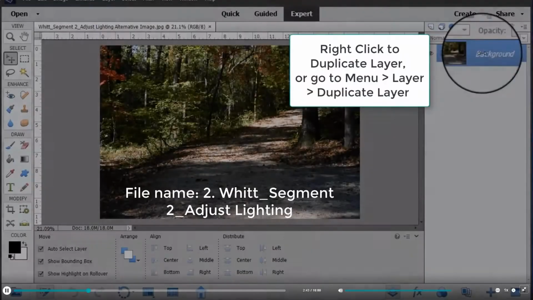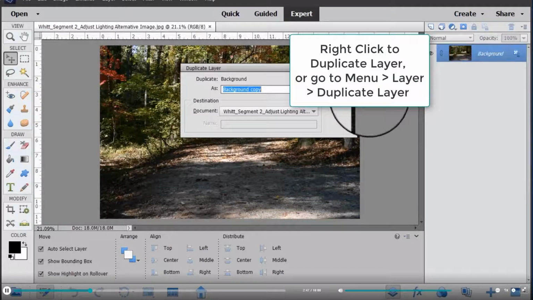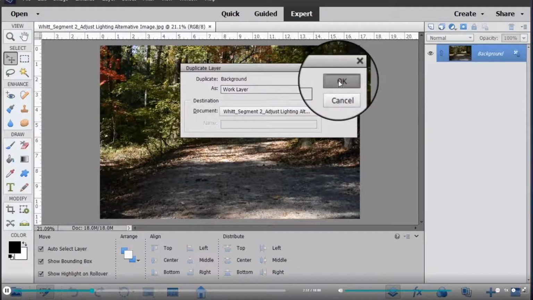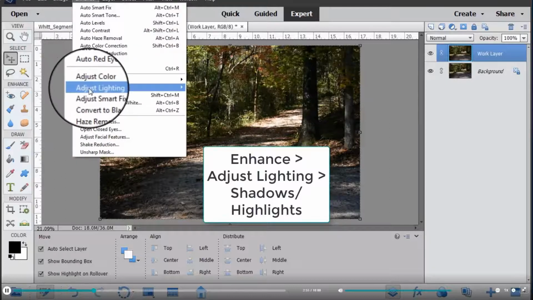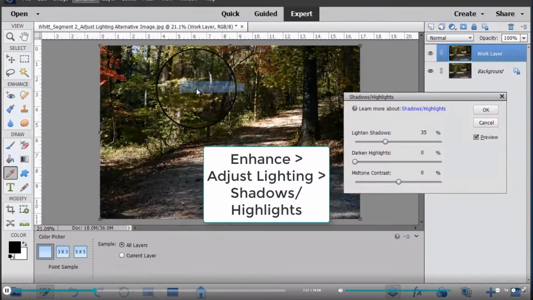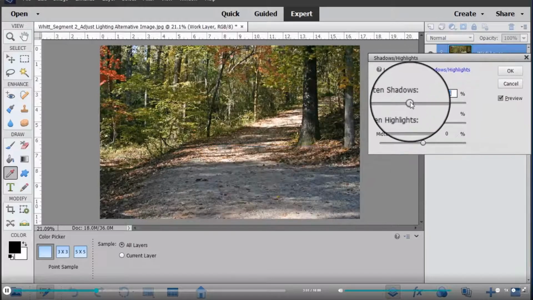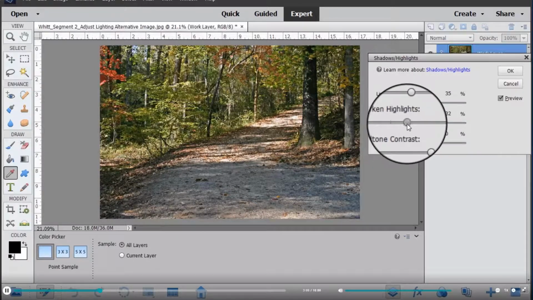Now we have an image with a mix of dark and good areas, some harsh shadows that I want to bring detail out in. So let's make a duplicate of the background layer. And I'm going to use the Enhance, Adjust Lighting, Shadows, Highlights dialog. Now by default, the light and shadow setting is set to 35%, and I'm playing with it here a little bit, but I think I'll leave it at the default setting.